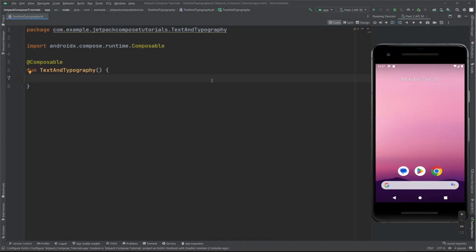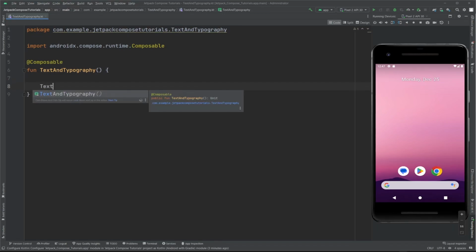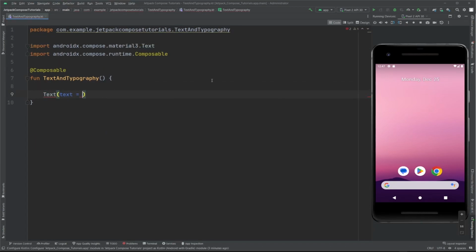In this video, we are going to see the text and typography of Jetpack Compose. The most basic way to display text is to use the Text composable like this. If I simply use the Text composable, first import the composable and provide the text here, which is my name. Okay, so that's my name.